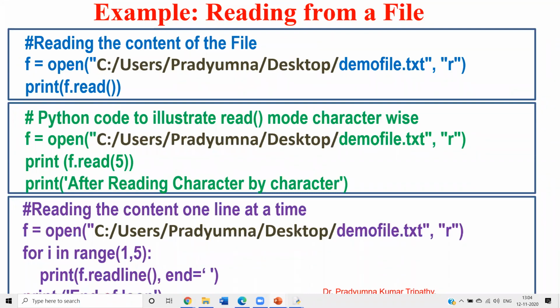Suppose I want to read the content of the file. So simply what I will write: f equals open, c:/user/ and the entire path. This is the file name. Here we have taken demo.txt, which we have already given and tested. Similarly, if you want to read character wise, what will I do?